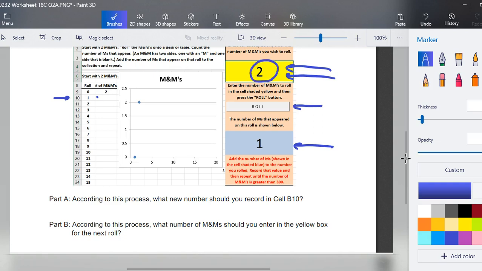If this was your original roll, and these are the number of M's that are showing, we'll do just what we've been practicing and put 3 right there. I'm going to get rid of that dot because it's not a -3. And so it's going to be the 2 plus the 1, so we would put 3.